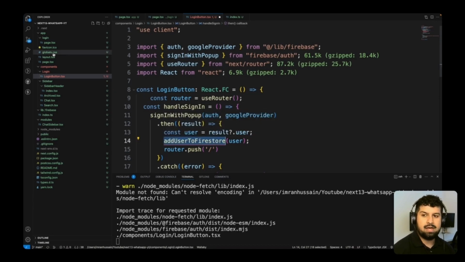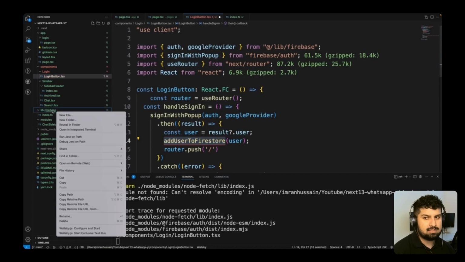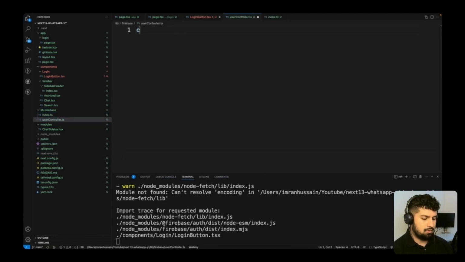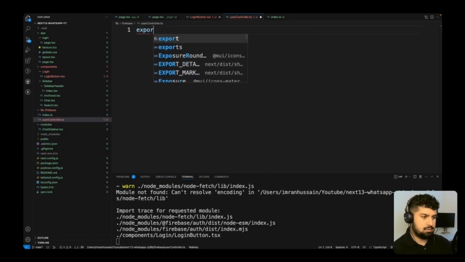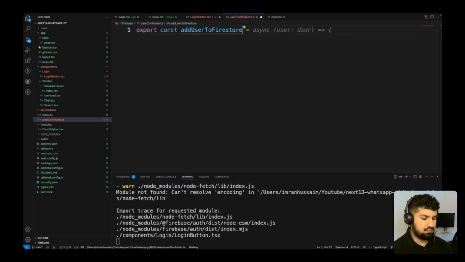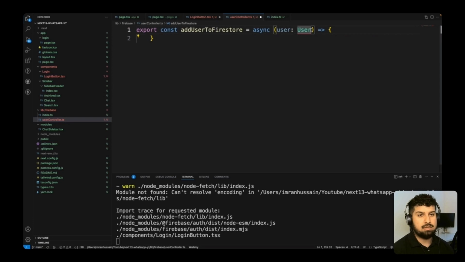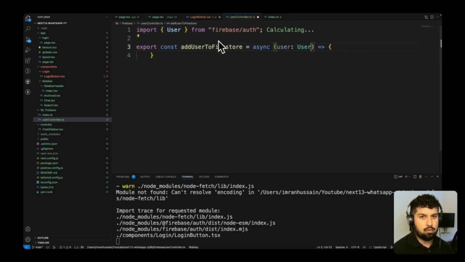So what I'm going to do now is in my Firebase, I'm going to create a new file in here. And this is going to be called the userController.ts. So this will handle all of the user functionality in our application. So all I'm going to do is create a function now. So export const addUserToFirestore, which is essentially an async function. And let's close this off. And the user that we are passing in is going to be of type User. And this will be coming from Firebase Auth. So that is a user type that we will have.